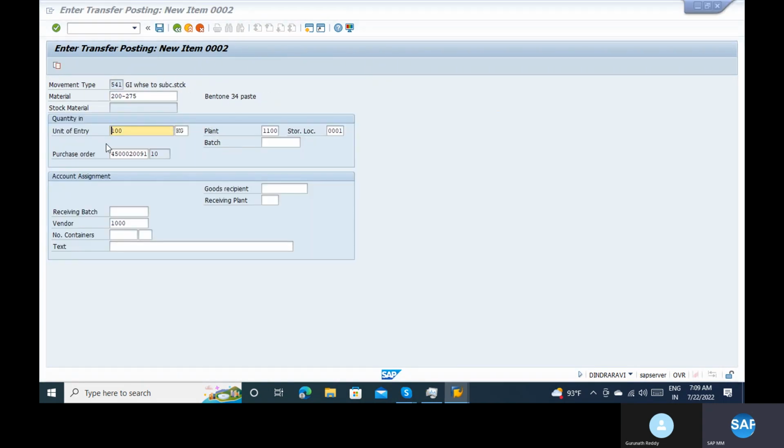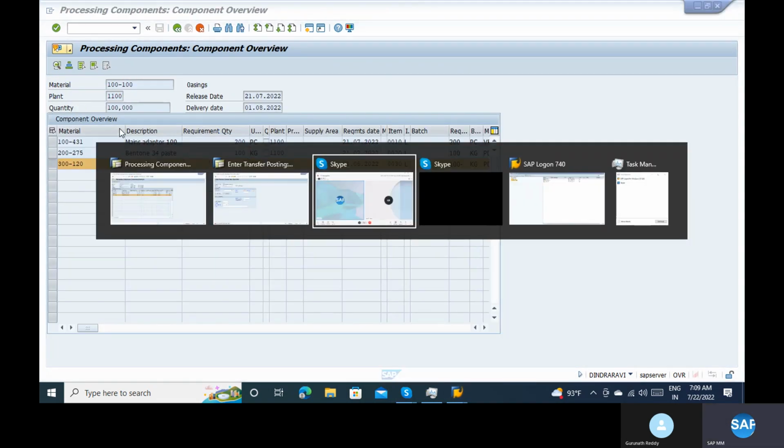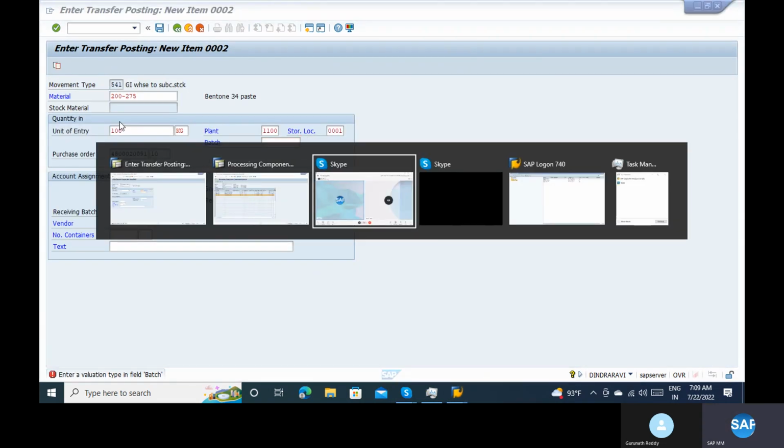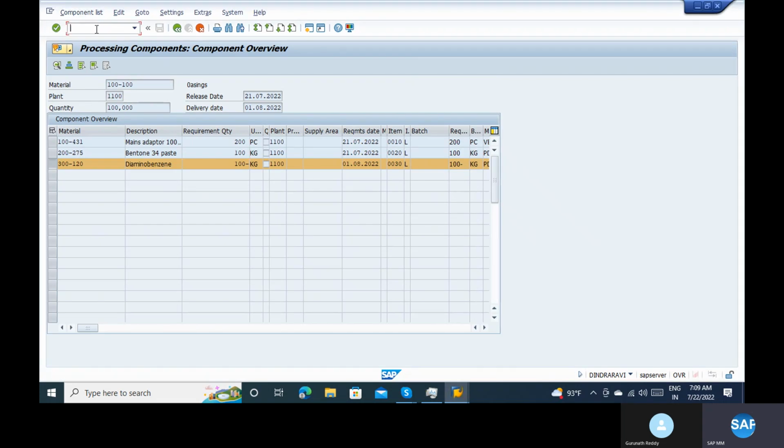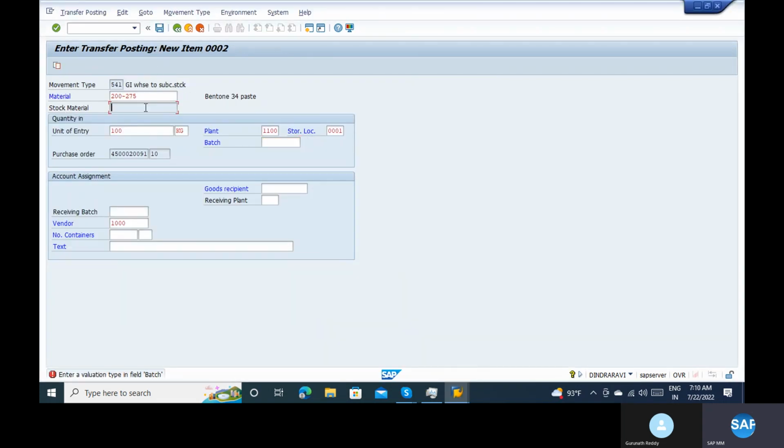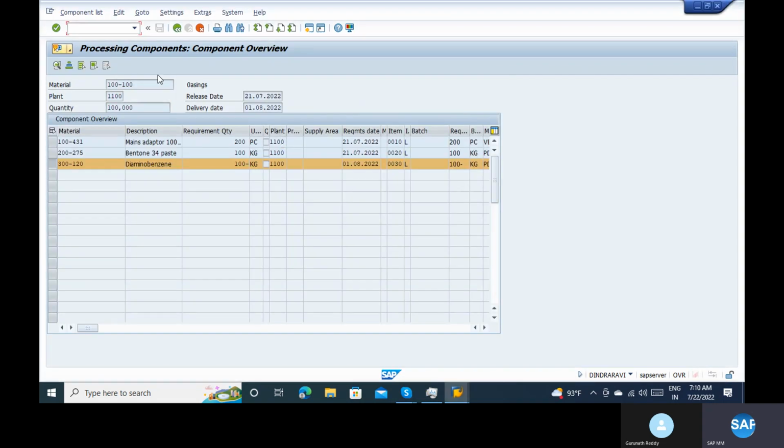Okay, enter, and the second material which requires 100. Okay, if there is no stock available, then the system will give an error message like deficiency stock available. So please check your stock. Okay, and now see, now the stock is there. Now for this material, they activated batch management. So the stock will always show in the batch number.